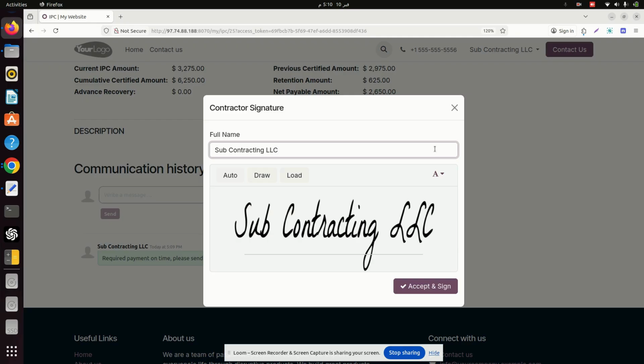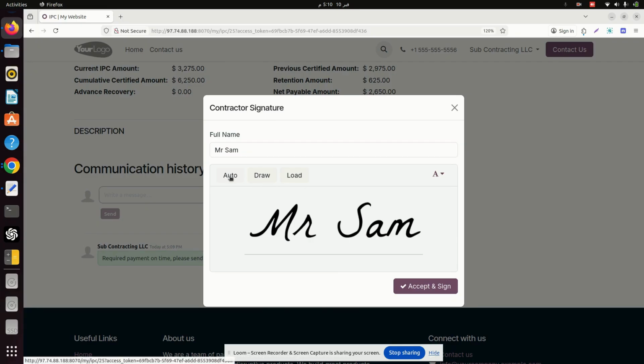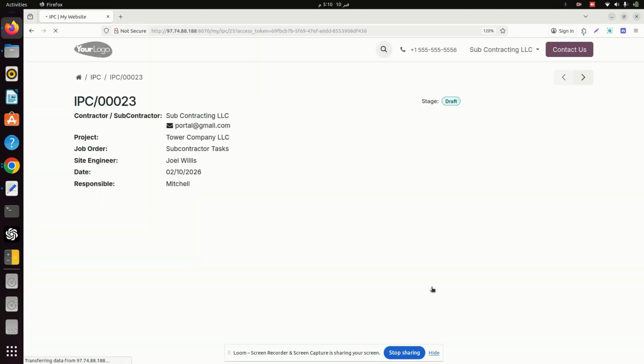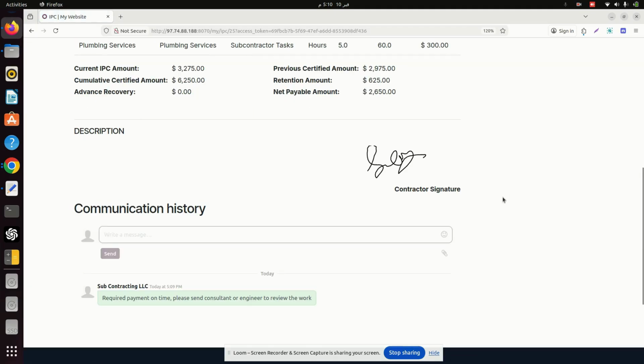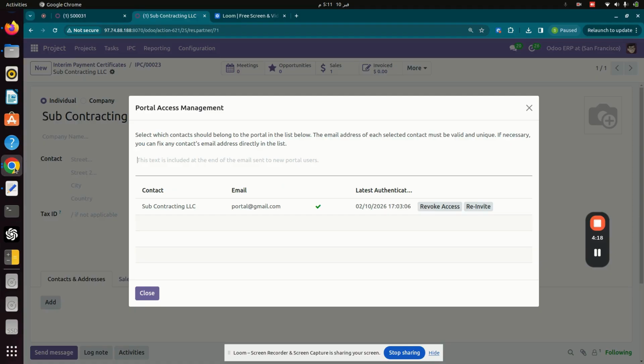Let's authorize here from the subcontractor portal, like here the full name, Mr. Sen. Here it can be auto, draw, accept and sign. This signature will be saved in the backend system. We'll review the backend system. Let's go to the other tab.